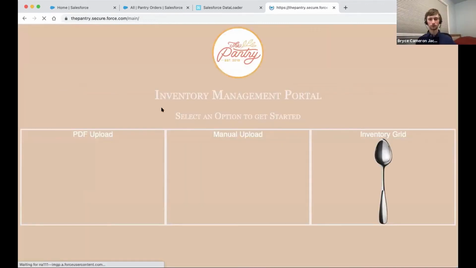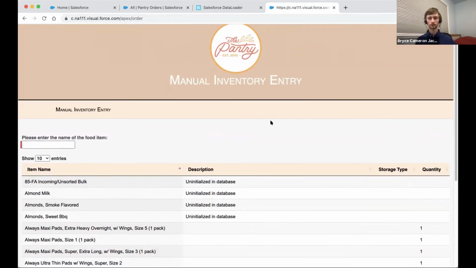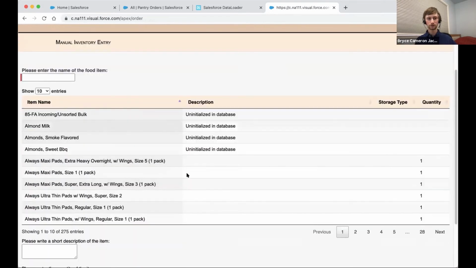Great question. So if we go back to the homepage here, under manual upload, here's the manual inventory entry. Here's the autocomplete table that Derek had mentioned earlier. You'll see that there are things that are uninitialized in the database, meaning that we've never seen them at the pantry, but we know that the food bank stocks them, for example.